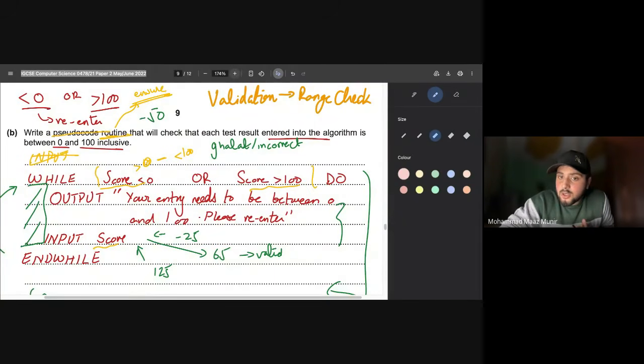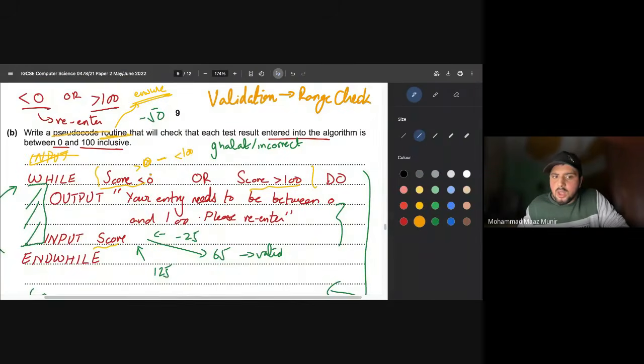You tell me, is it correct or incorrect? 150 is still incorrect. So this means that I'm going to be writing the range up here, which gives me the wrong answer. If your value of score is less than 0, which means it's incorrect, or your value is greater than 100, which again means it's incorrect. Either way the value is incorrect, you need to tell the user that, bro, your value is incorrect, and then you re-ask the user.